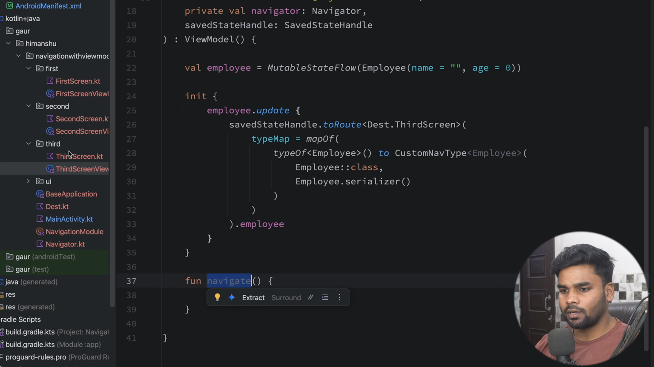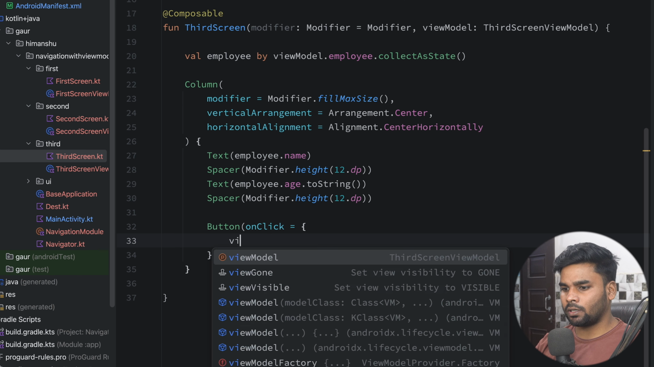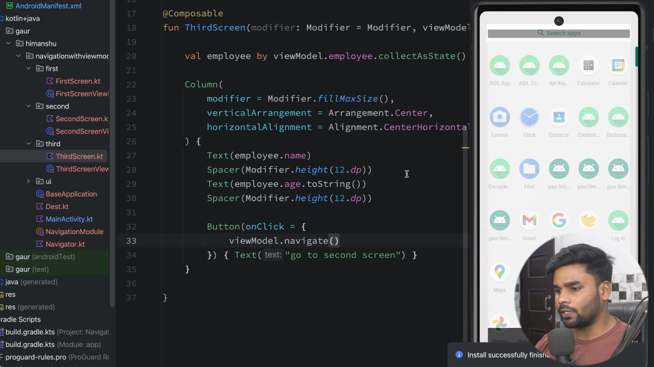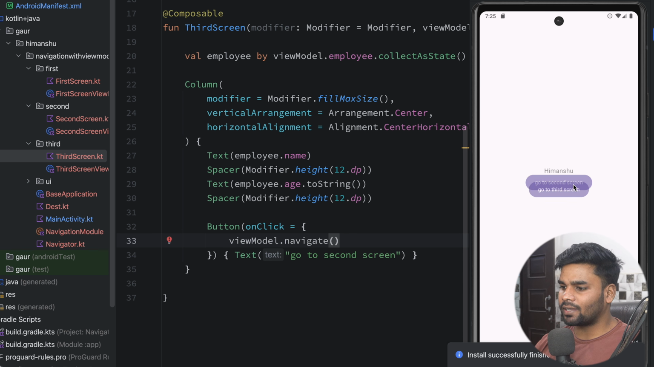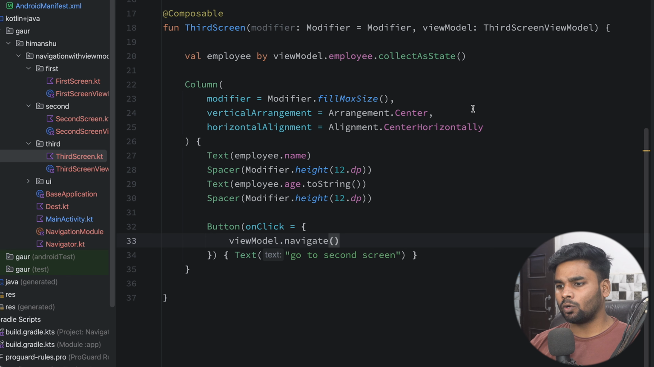So let's use it. Go to your third screen, and when the user clicks this button, you can use your view model and perform the navigation, or you can say pop back stack. Just re-execute our application. Now go to the second screen, go to the third screen, and when I click this button, yes, it is able to pop back the stack. So by using this approach, you can write your navigation within the view model that is very easily unit testable.